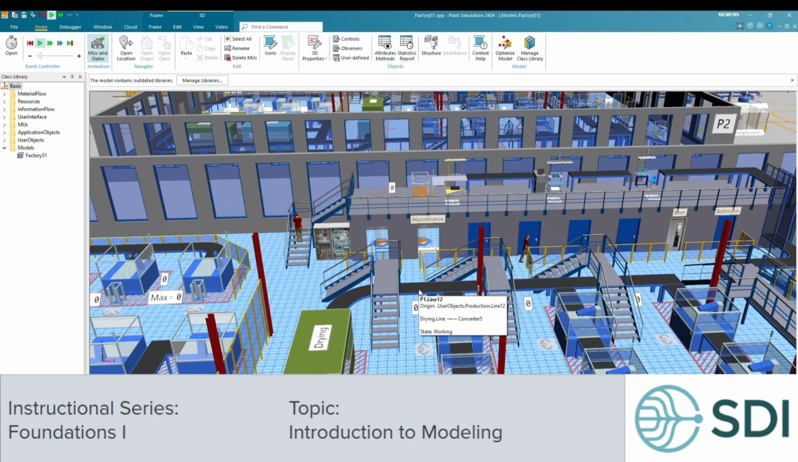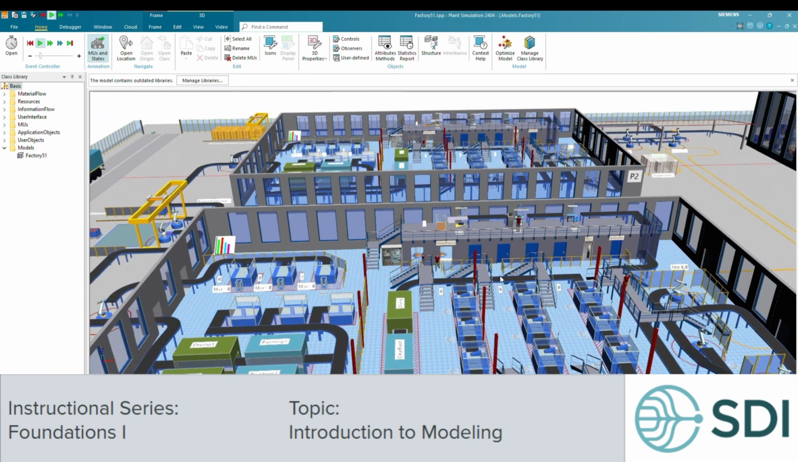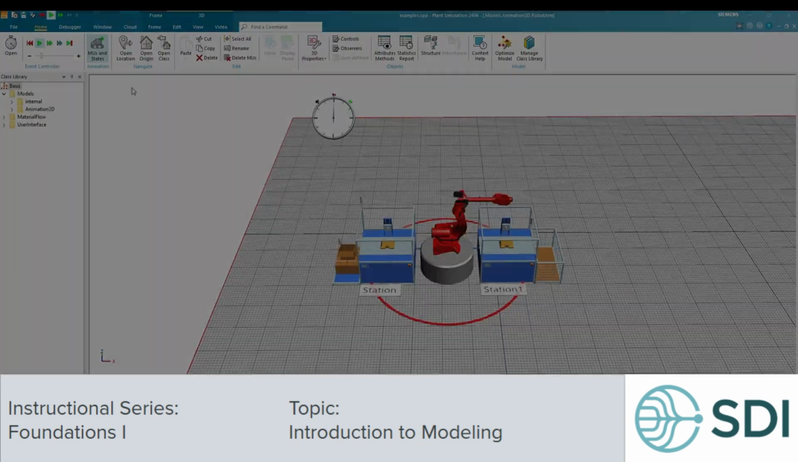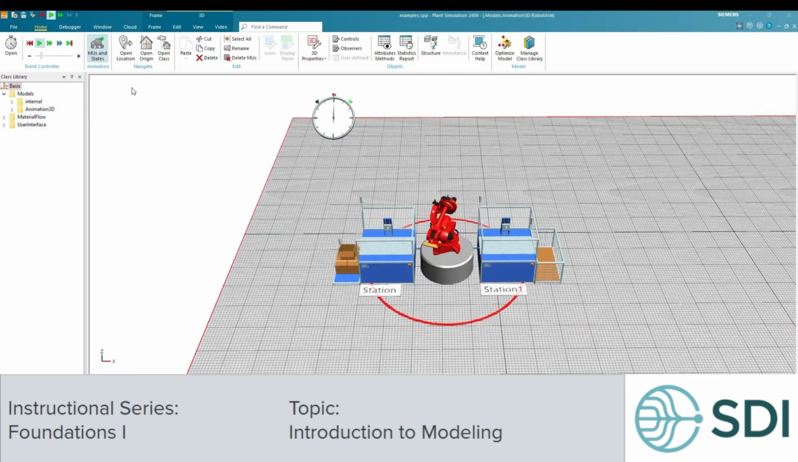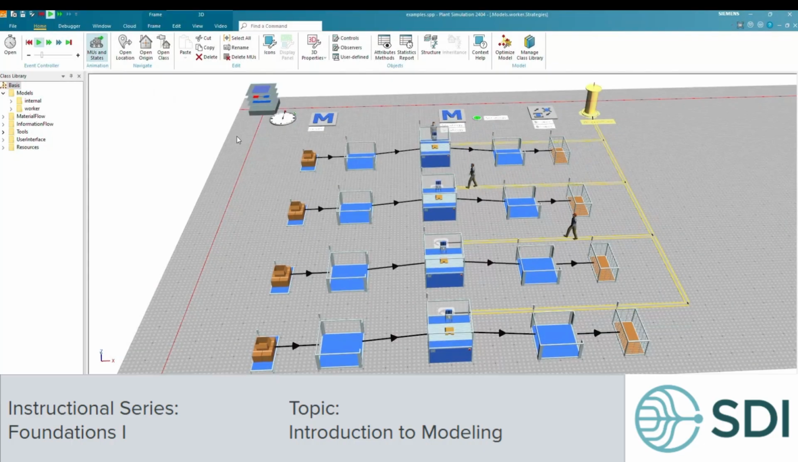In this beginner course, we will be using a Siemens product called Plant Simulation, version 2404. We'll briefly discuss why simulation. We'll talk about Plant Simulation, where to download, and getting started. Then we'll open PlantSim and immediately provide you with helpful tips and resources.